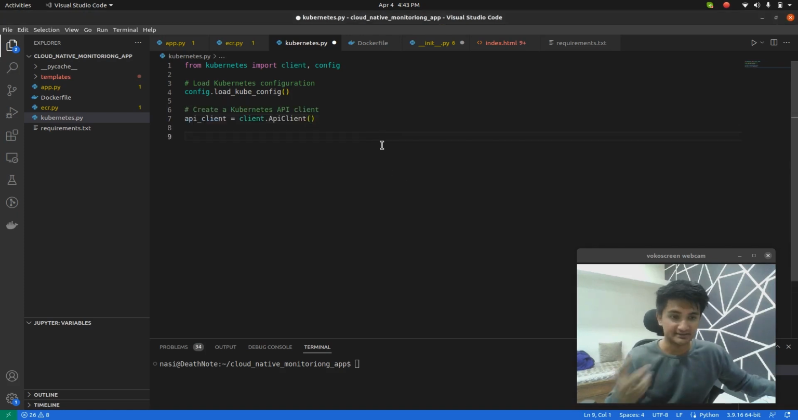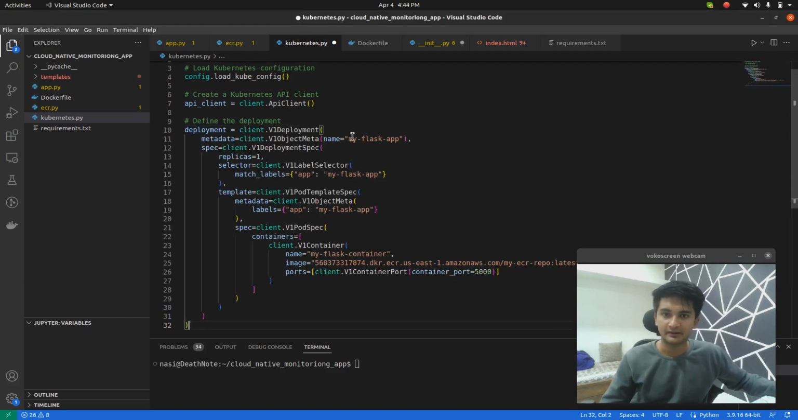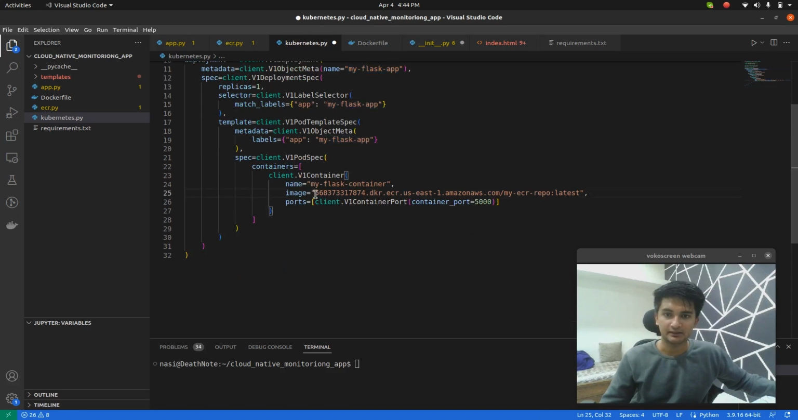So we have already seen what a deployment is. A deployment is a file which is going to contain the image name, the number of replicas, and the port on which the application is going to run. So let's define a deployment here in Python. To do it here, I'm going to show you. So this is the code which is going to define the deployment, and the name of the app is going to be my Flask app, and then we are going to use the container image, which is this.